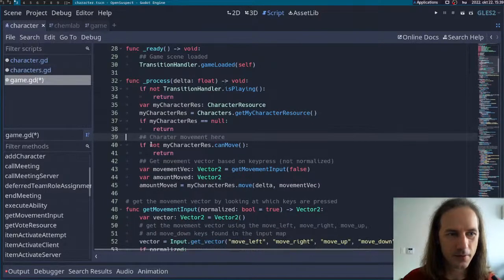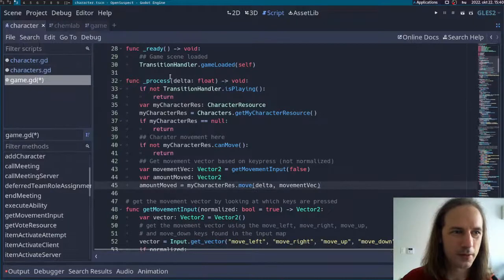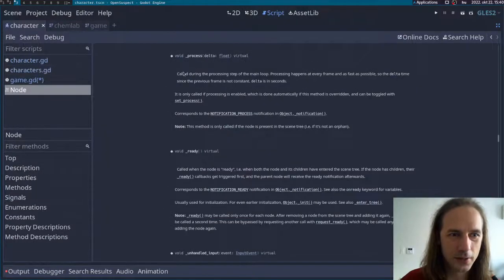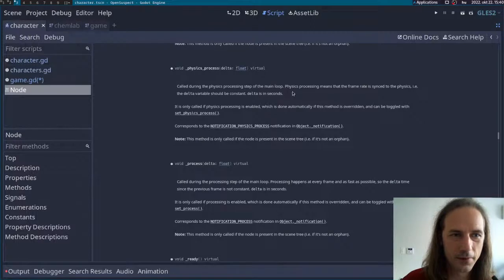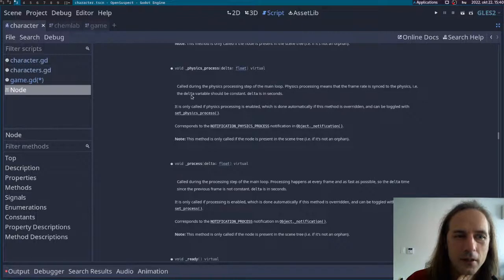Okay, let's do this in physics process. Can we have both process and physics process functions? So process is called during the processing step of the main loop. Processing happens at every frame and as fast as possible, so the delta time. It's only called if processing is enabled, which is done automatically if this method is overridden. What corresponds? Physics process is called during the physics processing step of the main loop. Physics processing means that the frame rate is synced to the physics, so the delta variable should be constant. Delta is in seconds. It's only called if physics processing is enabled.